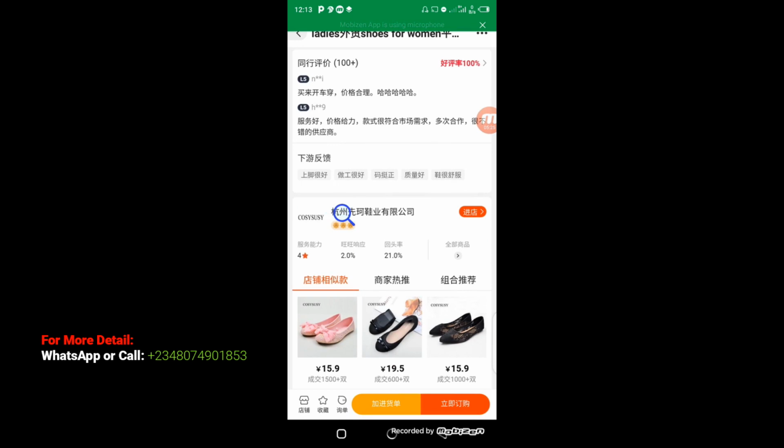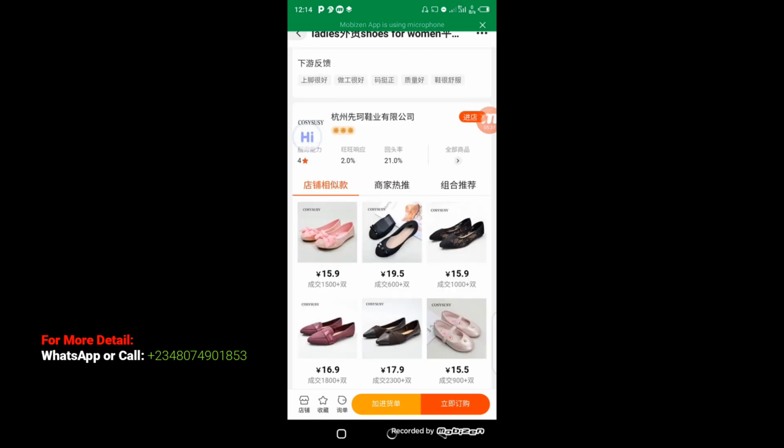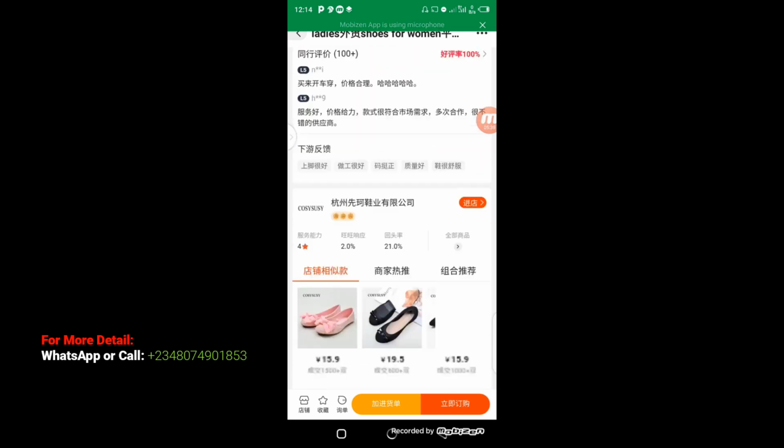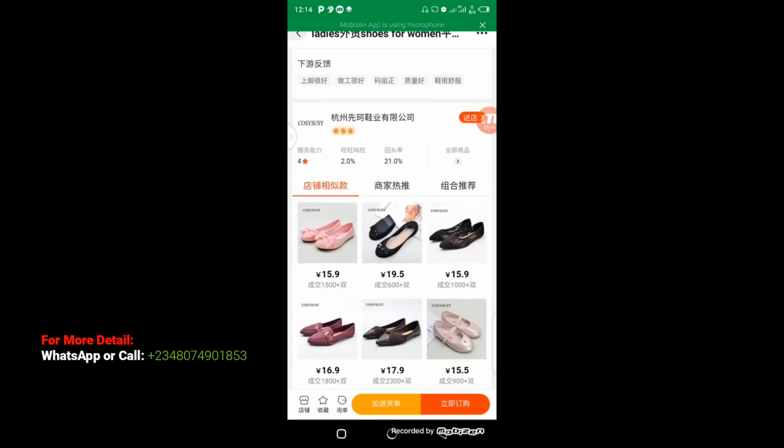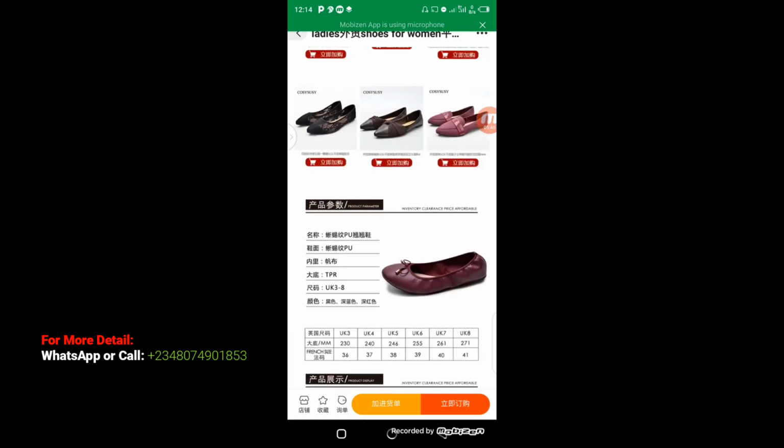This is the one I'm interested in. This is the graphic image of the product I'm interested in. You can see the shoe. So what I need to do now is contact the supplier and let them know that you are interested in their product. Then you chat with them.